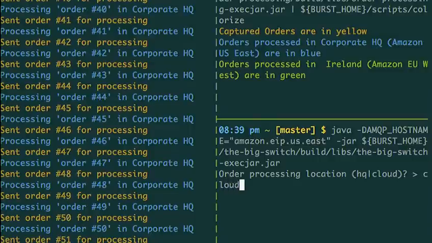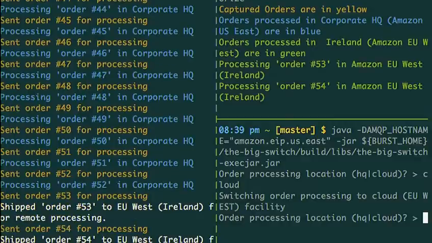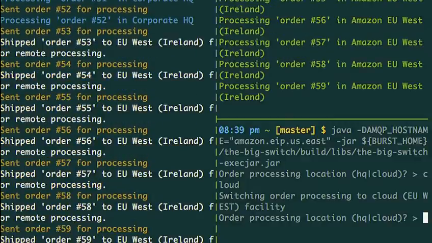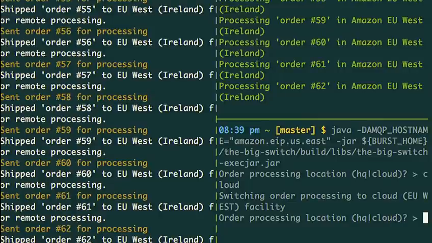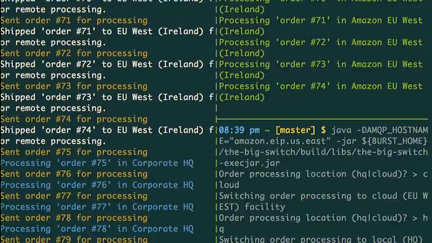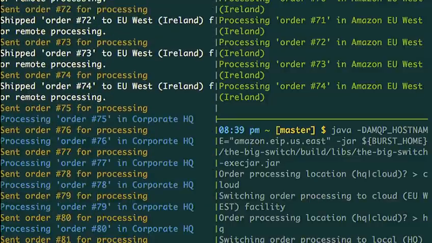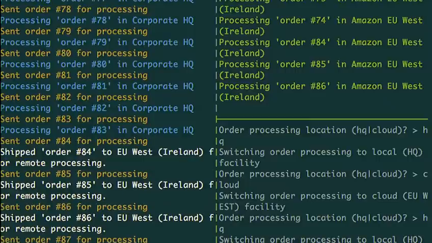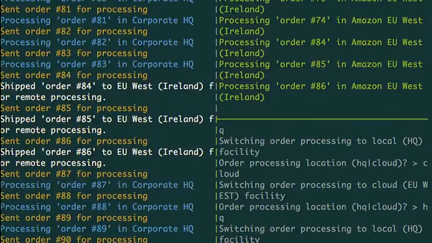So if I say I'd like to process my orders in the cloud, hey, so now we are suddenly in US East, remotely auditing that we're shipping orders away, and we're picking them up in Ireland. When we did that, that was an atomic switch. We didn't drop anything, right? We gently drained what there was in our corporate HQ, and we picked it up in the cloud. You want to go back again? Just flip it. Now we're processing orders in corporate HQ again. It's great fun. I spent hours doing this in the cloud, in the data center. In the cloud.